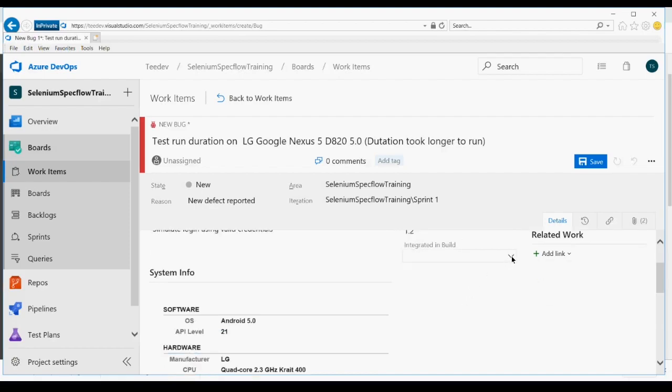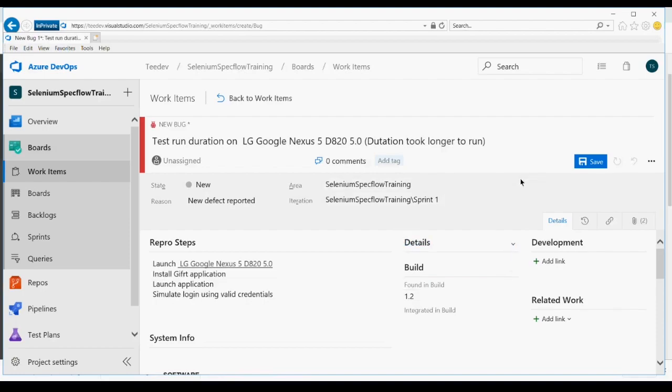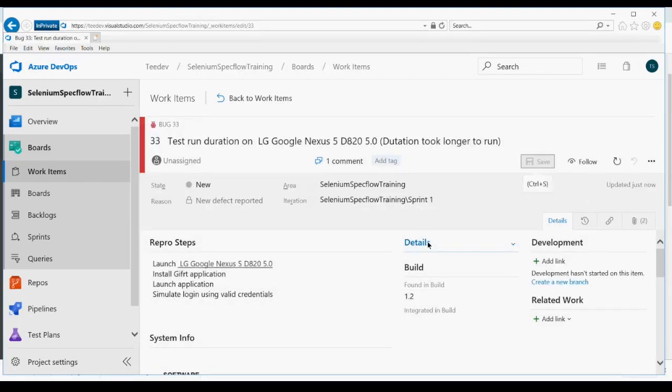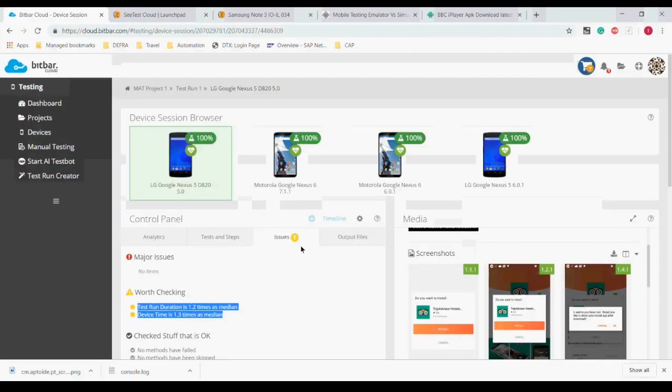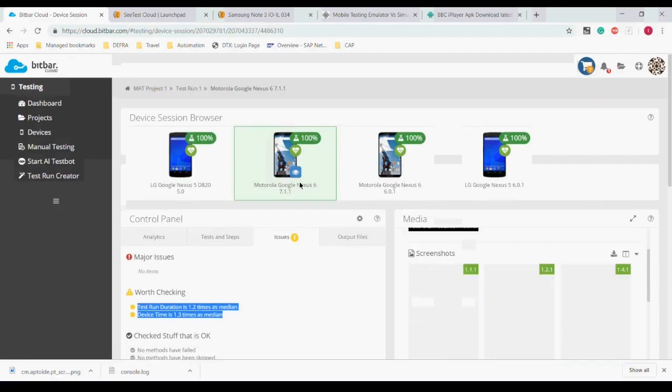So basically, if it's in an integrated environment, you can also add the details of the integrated environment there, and then you save. So that is basically how you would raise that bug for that issue, and then they will look at it here.